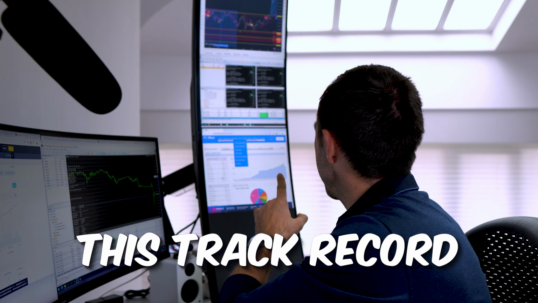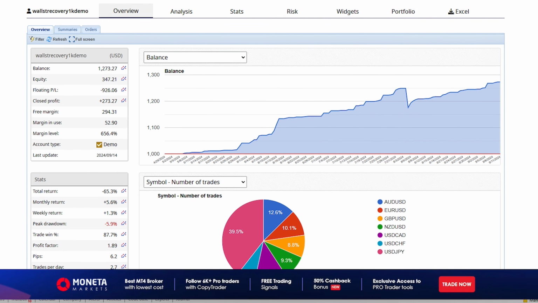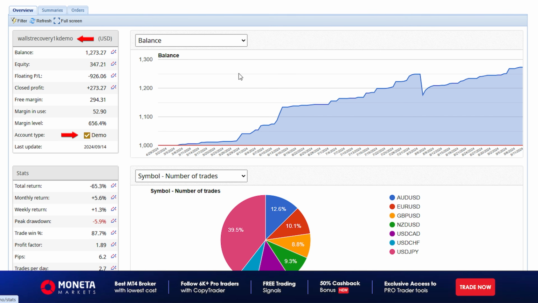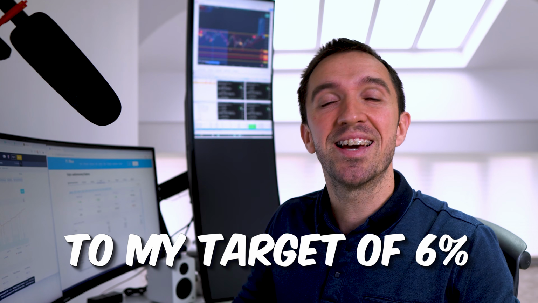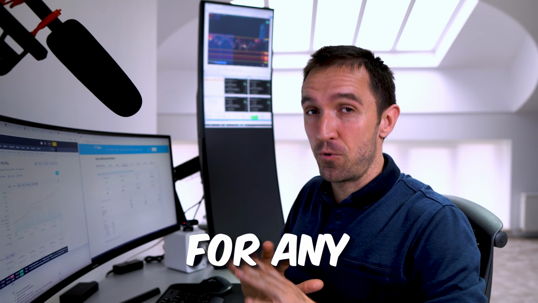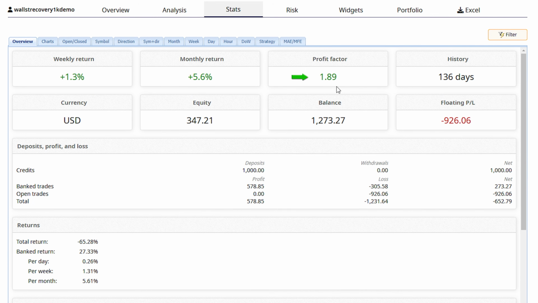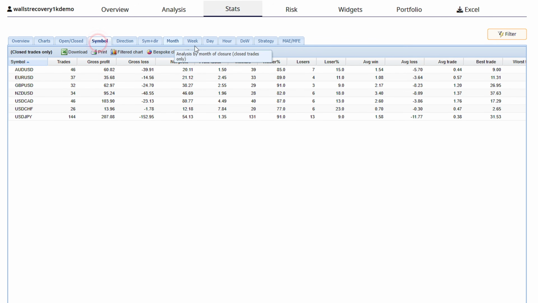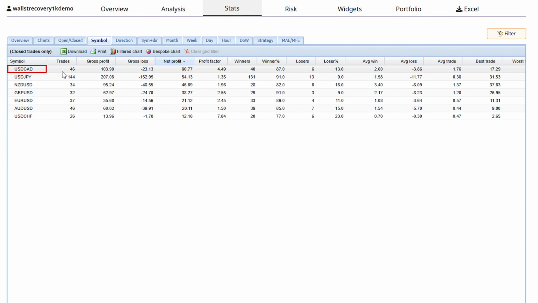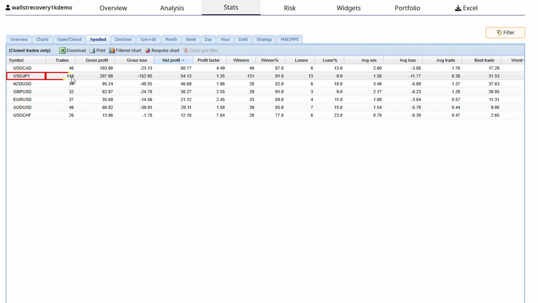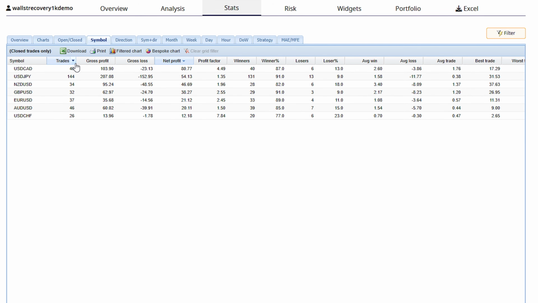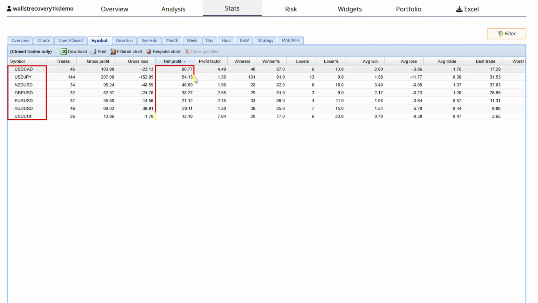And if I take this track record, you will see some more of the results. Especially I want to show you the currency pairs. If I click on stats, you can see that the monthly return is 5.6% on average, which is very close to my target of 6% monthly for any expert advisor. The profit factor is 1.89, but if I click on symbol, you will see that the most profitable was CAD with $80, and the most active was dollar yen with 144 trades. But pay attention that all of the currency pairs are actually profitable.